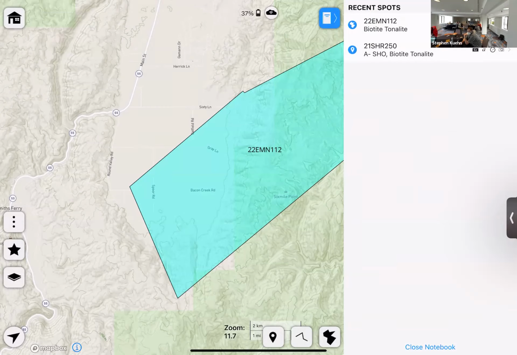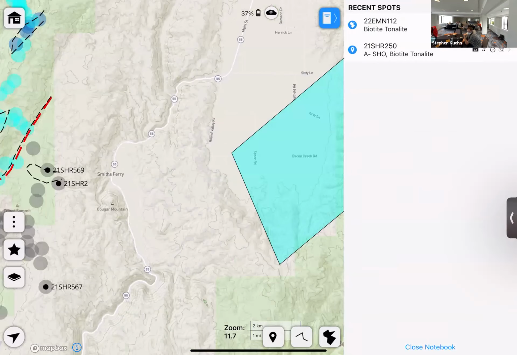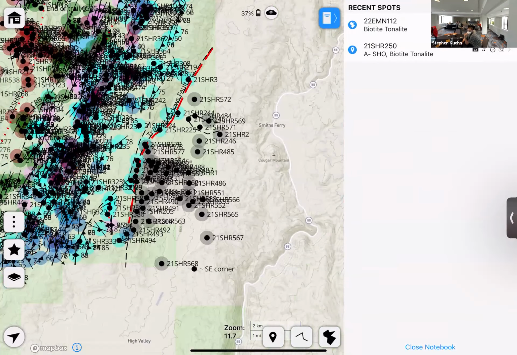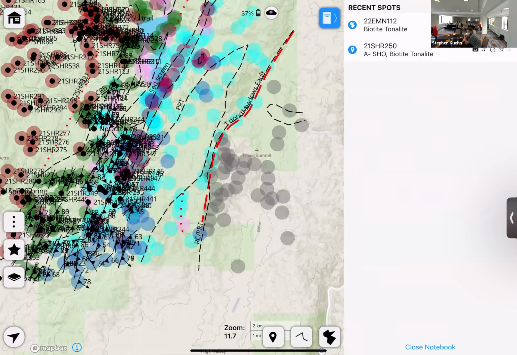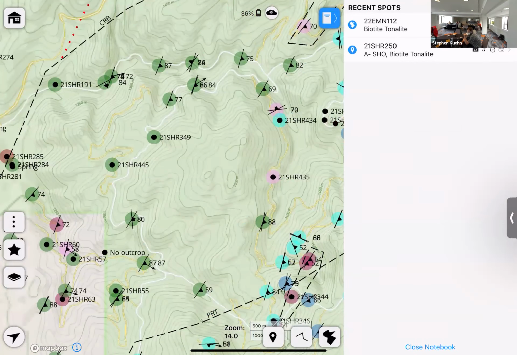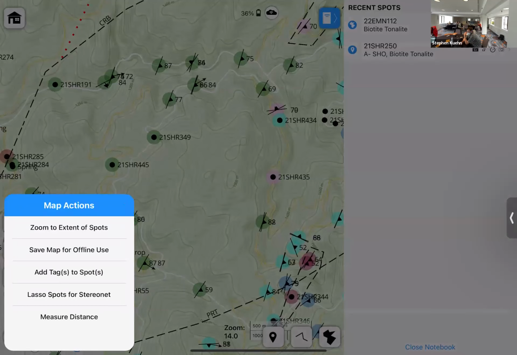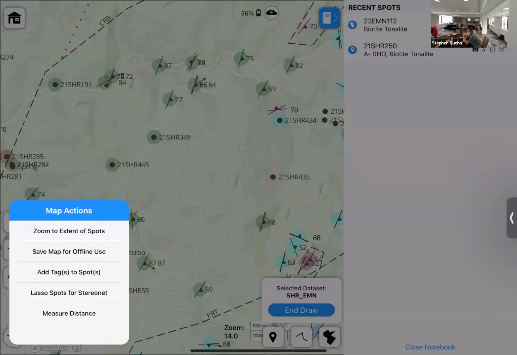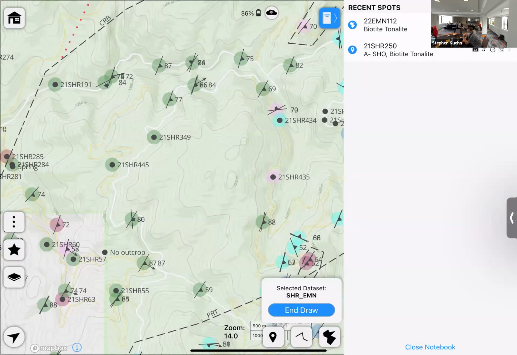The other thing that I was chatting about a little bit over here is this functionality with StereoNet. If you want to export some of these spots or these measurements to StereoNet, you can go to the triple buttons, Lasso Spots for StereoNet. Oh, this is quite delayed, but it's fine.